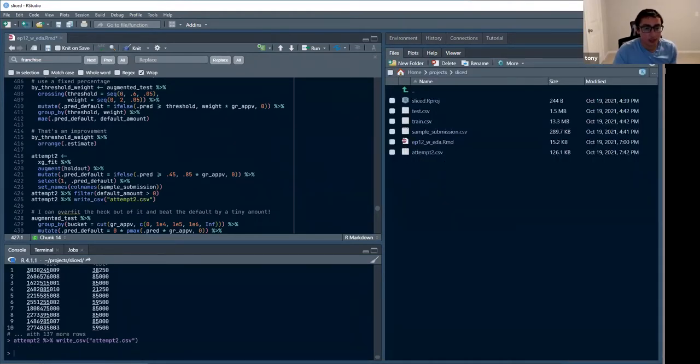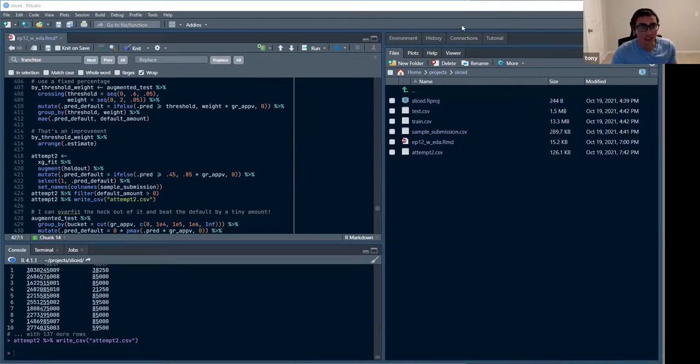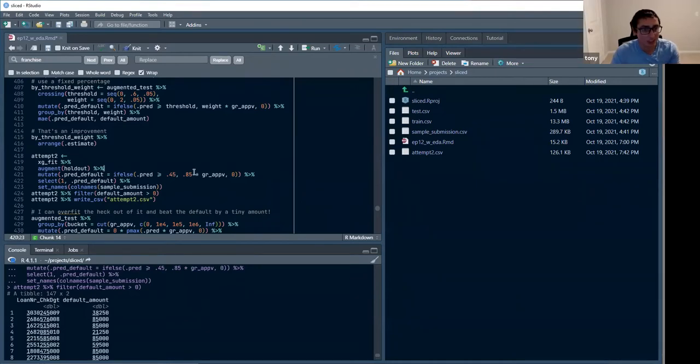Attempt 2 here. I think this is off screen for y'all. So this comes up with a much worse score. Okay, maybe that wasn't great. It comes up with an error of like 30,000, which is much higher. Not RMSE, mean absolute error. That's weird. Did I do the right thing?